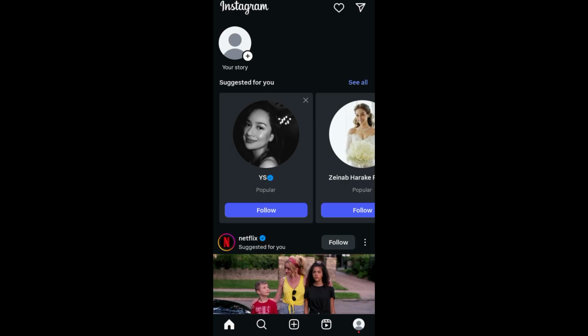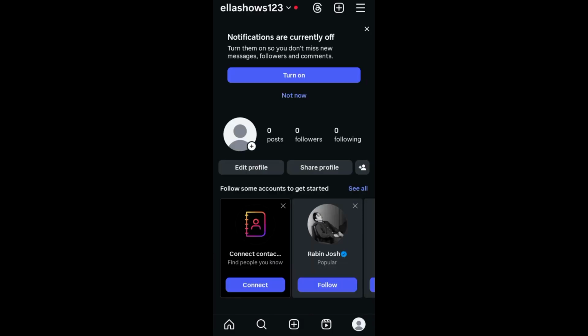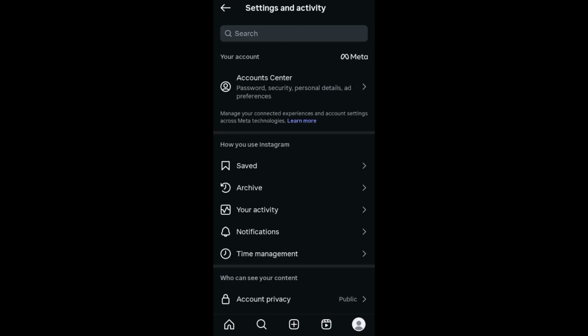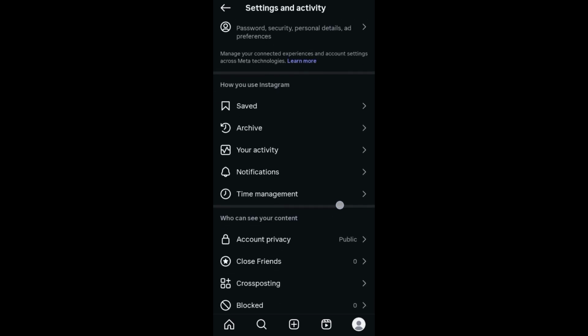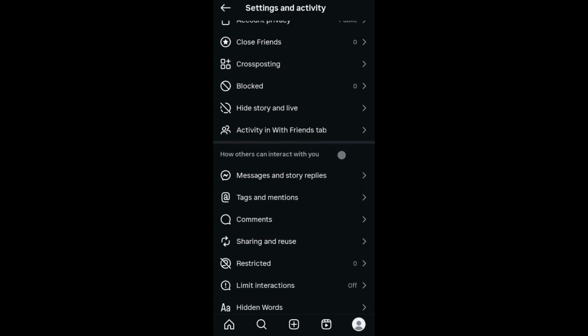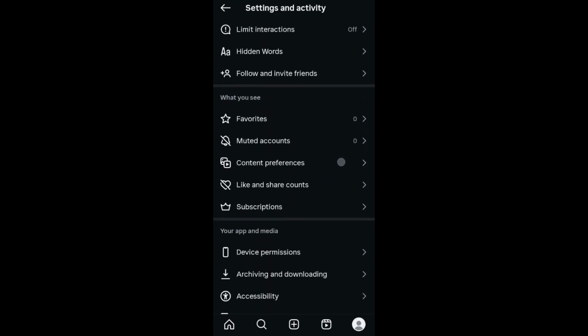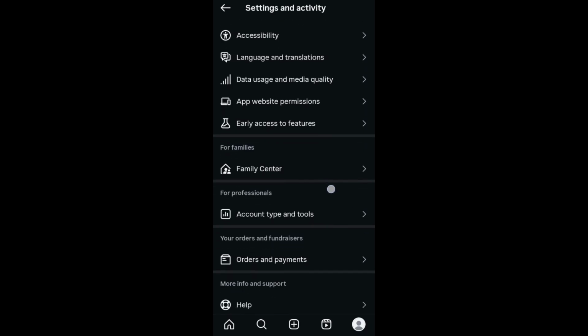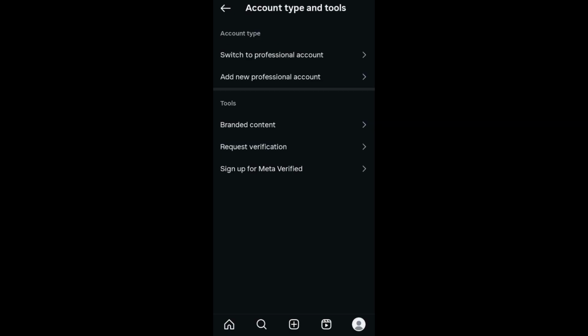So once you have created an account on Instagram, what you're going to do is you have to click your profile at the bottom right corner. At the top right corner, tap on this three lines. And then here you have to scroll down and look for account type and tools. So you have to click account type and tools right here. Click this one. And after that, tap on switch to professional account. Click this one right here.